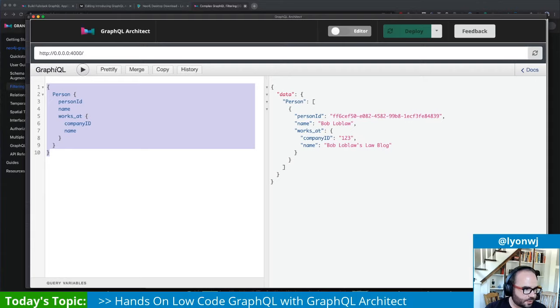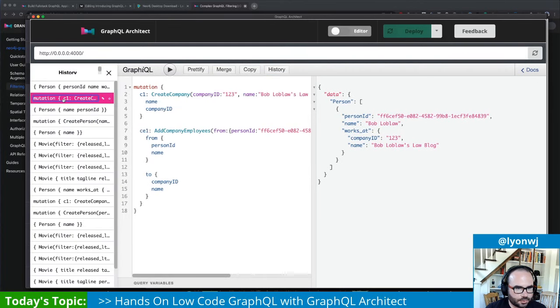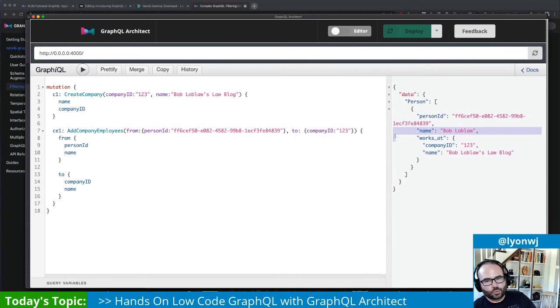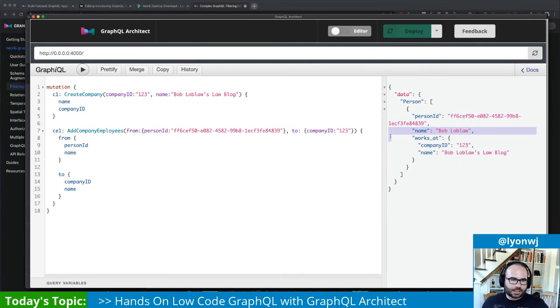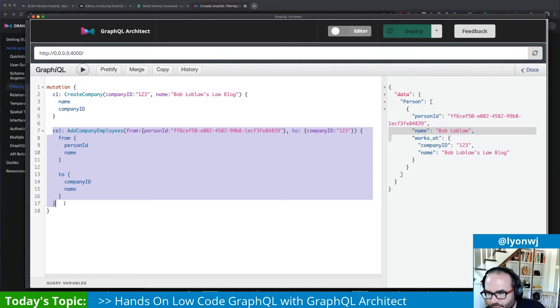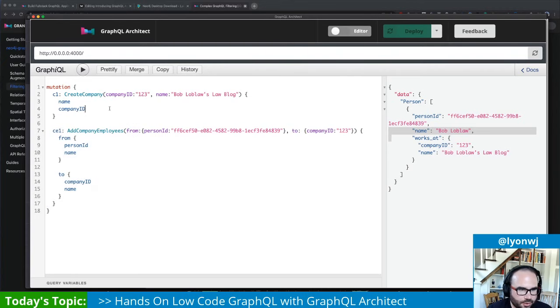Question: can you use the response from C1 in CE1? Yeah, let's go back to that. When we ran our mutation, we did this all in one GraphQL operation. So we created the company, and then we created the relationship from the person to the company. And so the question is, this create company is going to return a company ID and a name, aliased to C1.